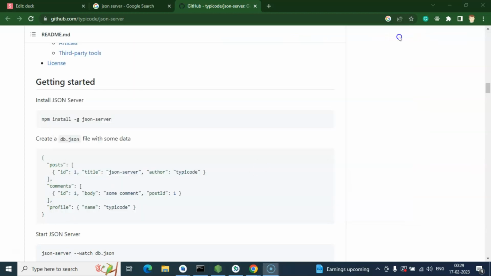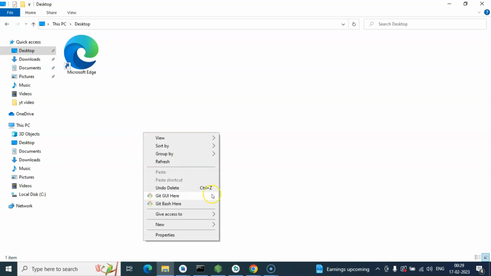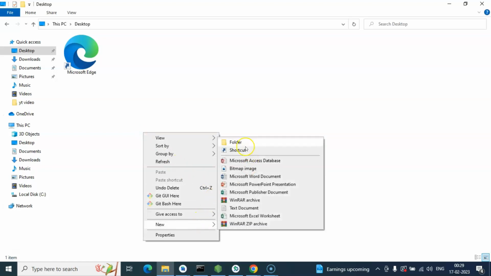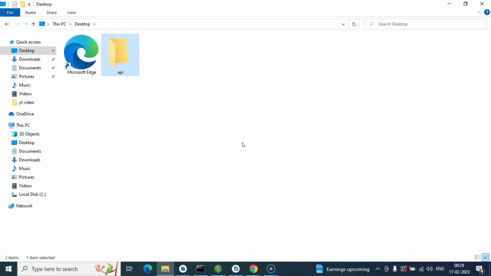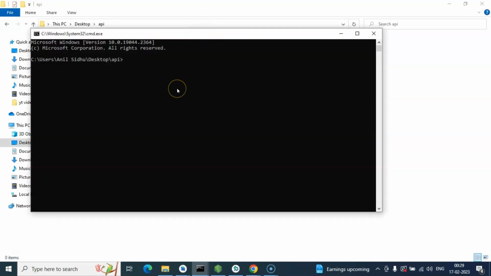So we can just close it, and in the dashboard I am creating one more folder, right? Let's say I am creating the folder with the folder name API, because we are creating an API there. And let's open it in VS Code. You can use any editor to write the code there.